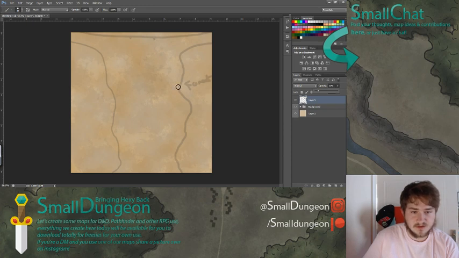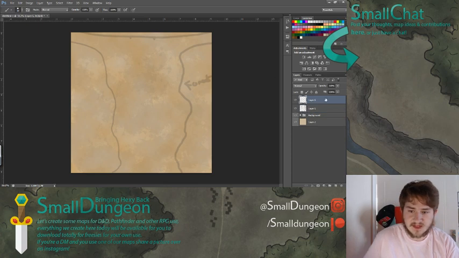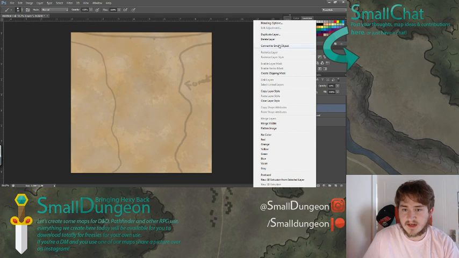I mean, it works, so sure. So the next step is to start lining out the forest.